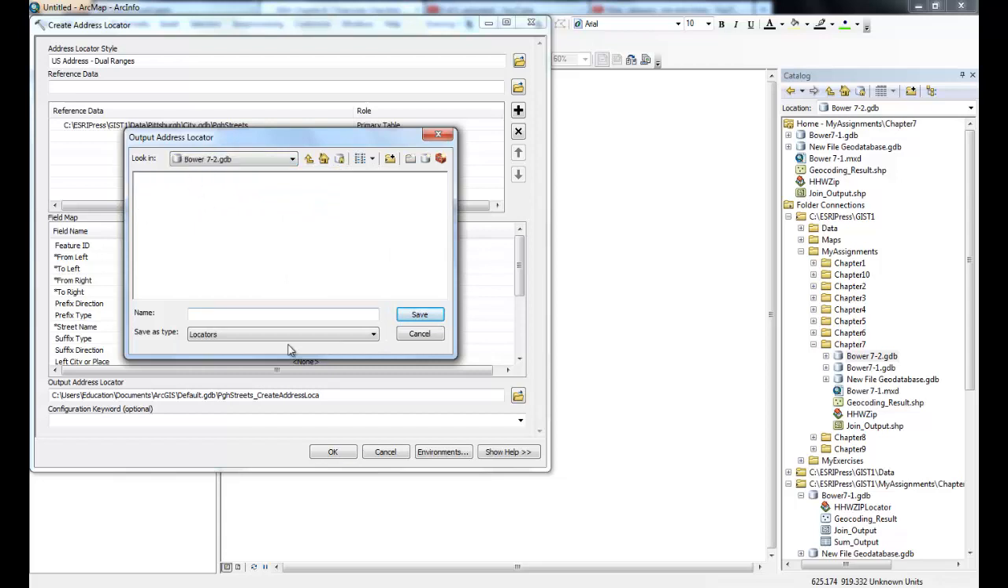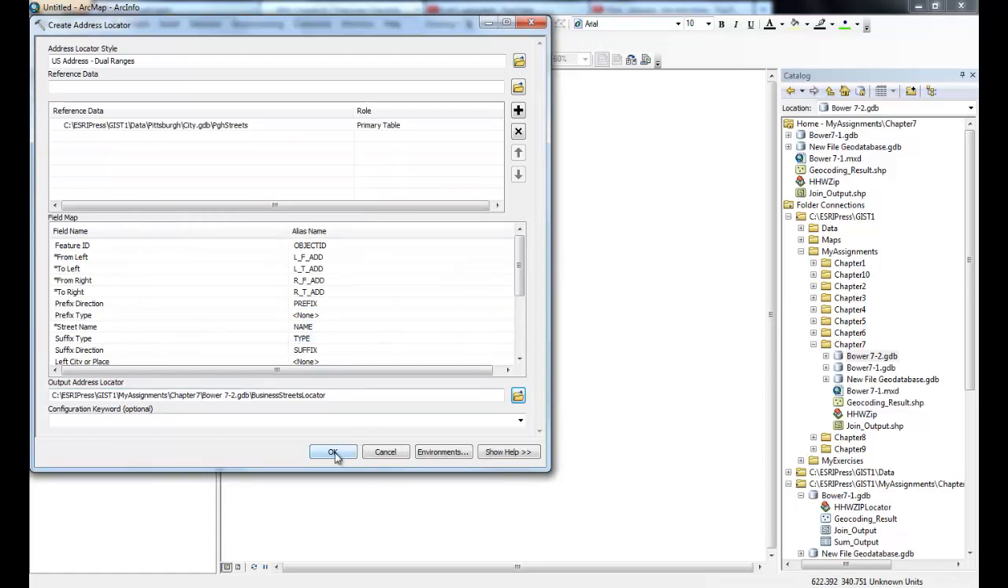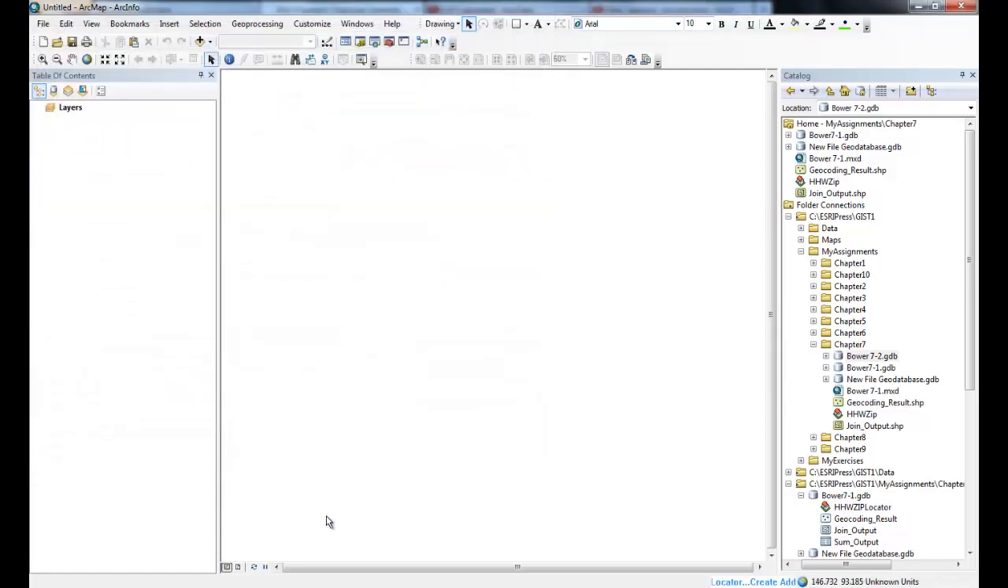7. And does it give us a name to save this as? Business Streets Locator, it says. Business Streets Locator. All right, hit enter and hit OK. All right, it says it's creating the address locator. So we'll wait a second for that.